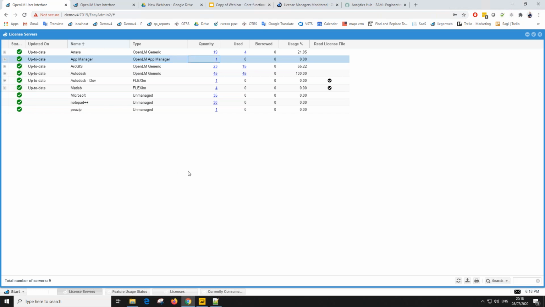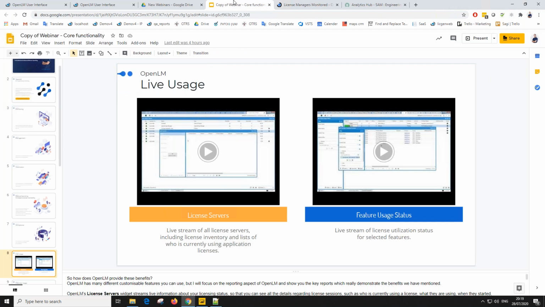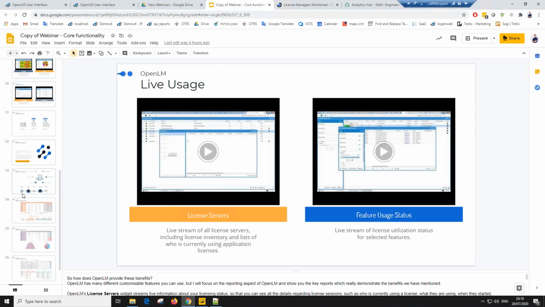But some clients, they want a bit more. They want customized reports. They want to be able to create their own reports. They want to access using a BI tool like Power BI. So OpenLM has an extension called the Reporting Hub.